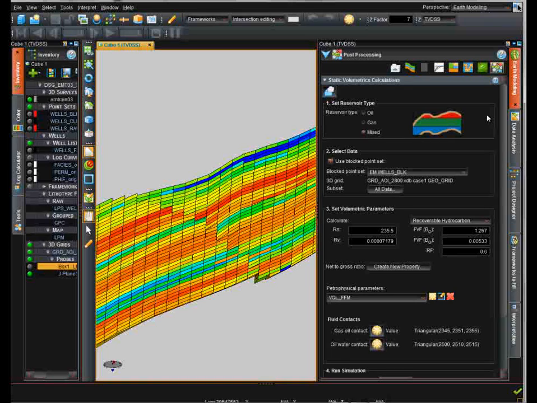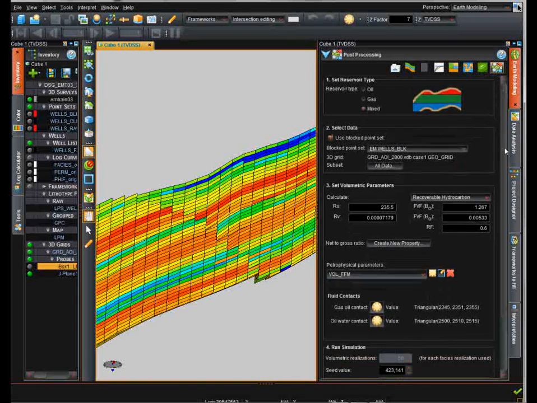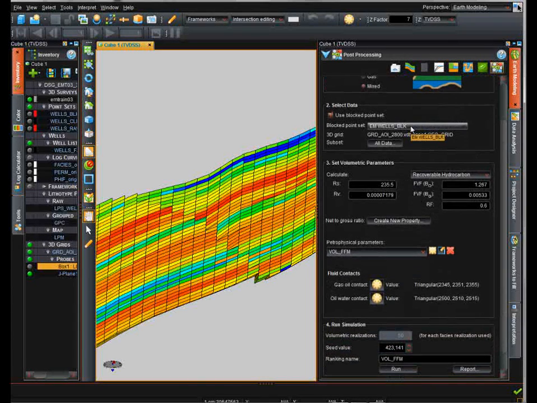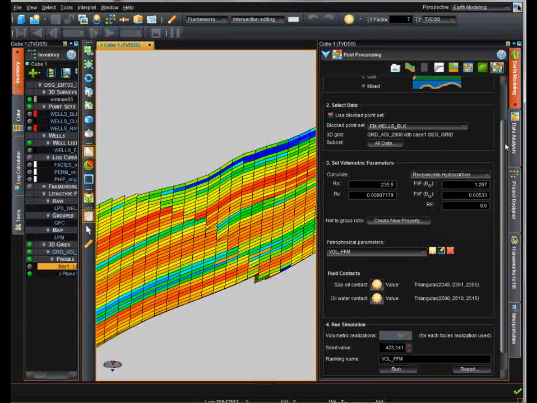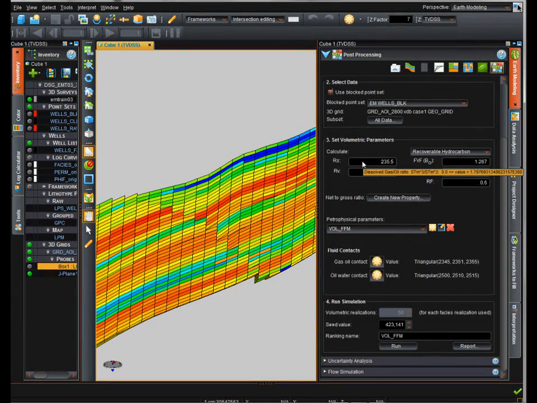This reservoir happens to be a mixed oil and gas reservoir, so I've selected a mixed reservoir, and I've picked up the cleaned up and blocked point set, and it found the associated grid. We're going to use all the data, and we're going to calculate recoverable hydrocarbons, so we're going to calculate all of this information. These parameters here are the dissolved gas and oil ratio and the vaporized oil ratio, formation volume factors and recovery factor, a very high recovery factor here in this reservoir.